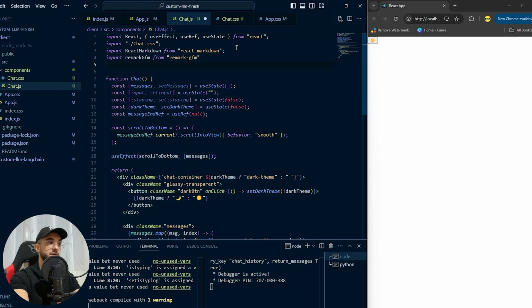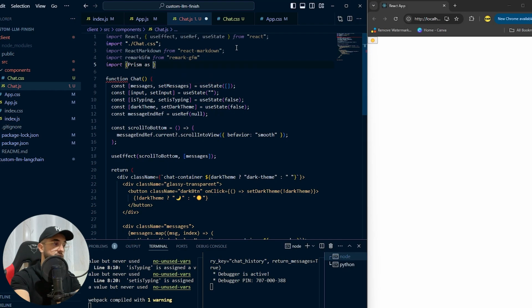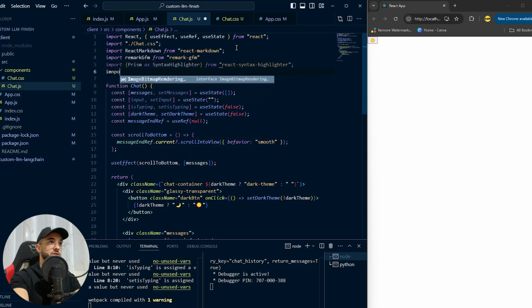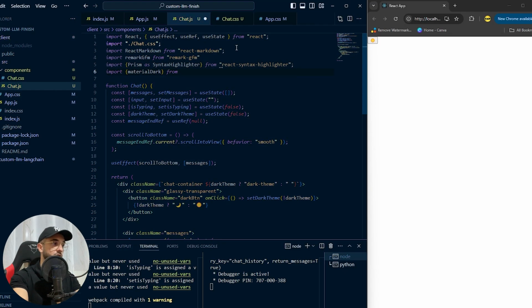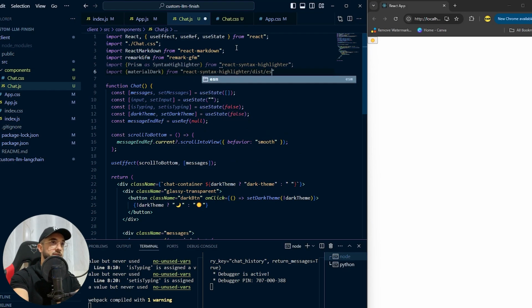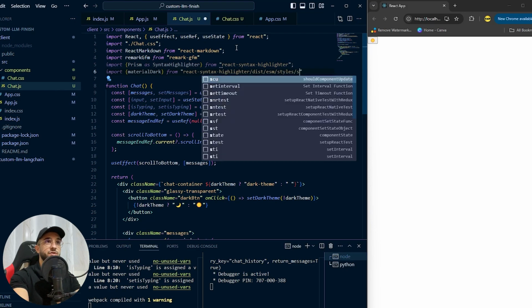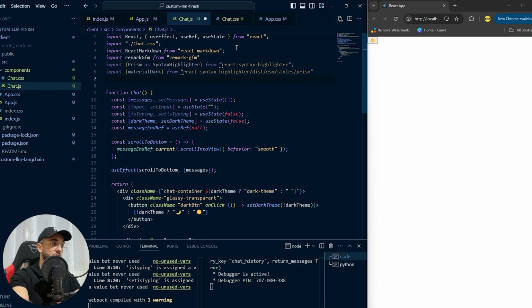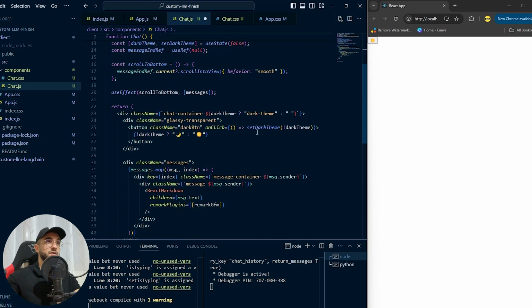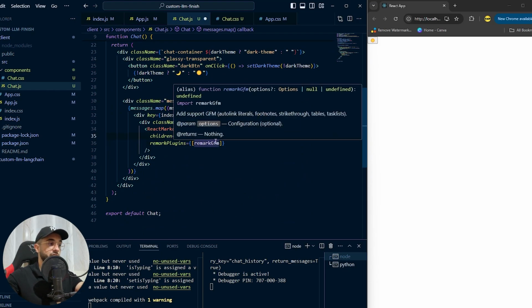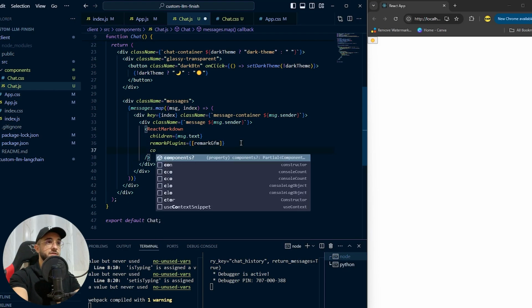Also import some other things that we need, so we don't need to import them later. Import Prism as SyntaxHighlighter from react-syntax-highlighter. And we need to import materialDark from react-syntax-highlighter/dist/esm/styles/prism. Okay, so this is just a theme that we're going to use for the chats, for the response of the ReactMarkdown. Okay, I think this is all we need. So let's go back, and here on the ReactMarkdown, we used the remark plugins that we just installed. And now we need another attribute that is components.